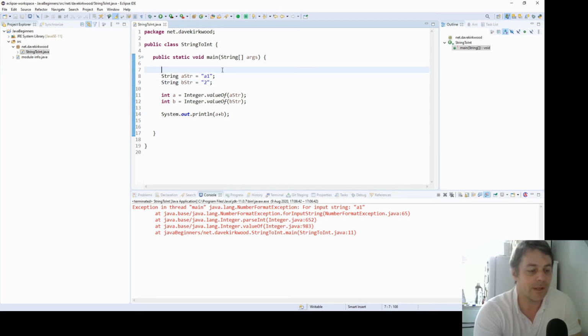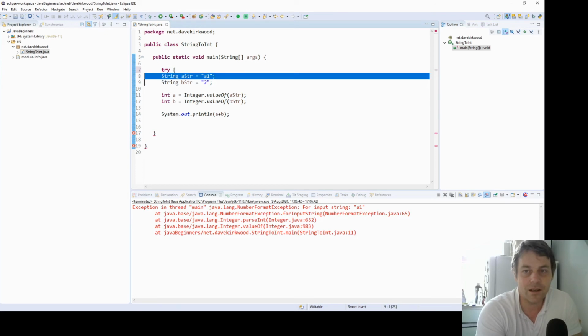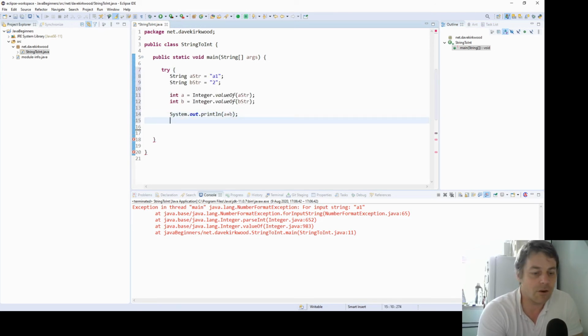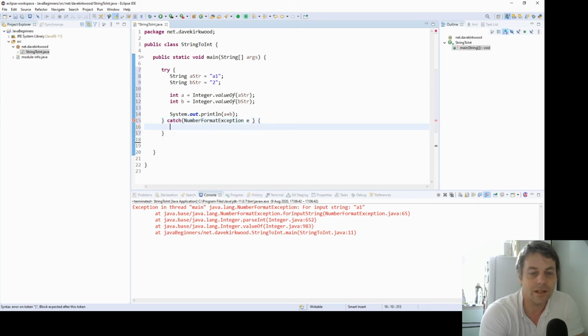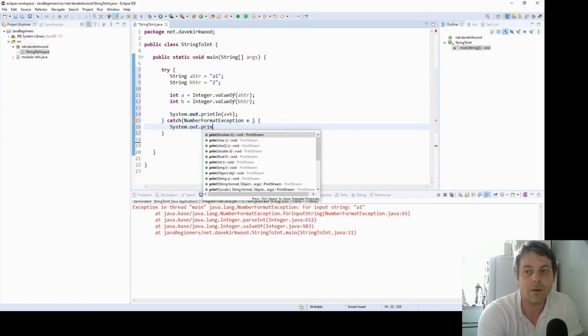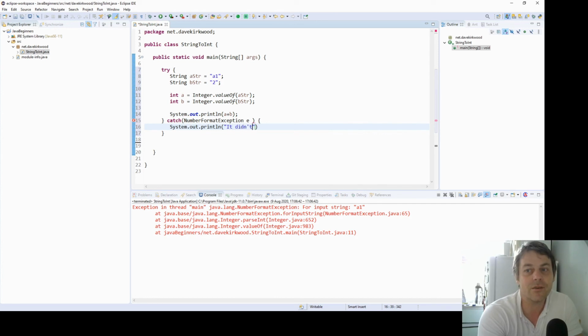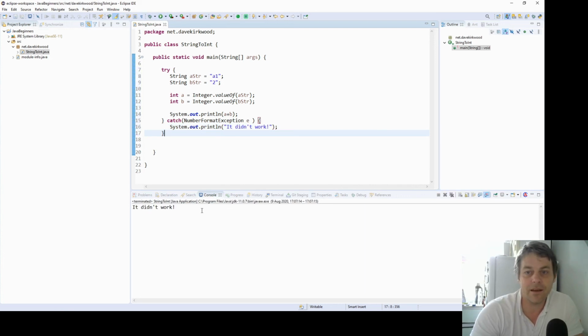So before doing anything like this, it would be a good idea to bear in mind that it might go wrong and replace it with a try catch and deal with the exception if it didn't work. So I'm just going to print it didn't work. We run that and it didn't work.